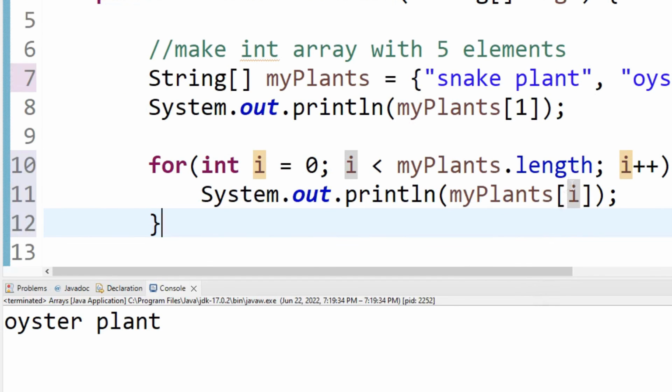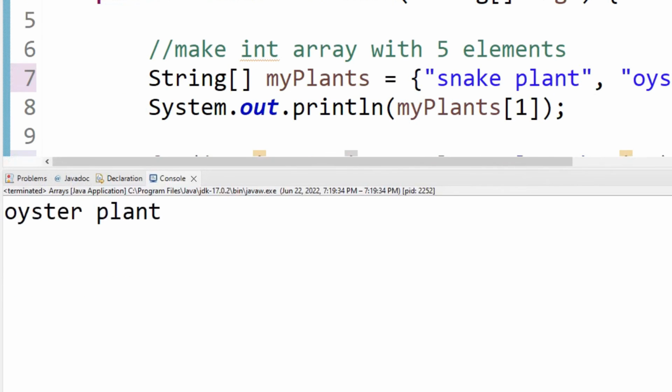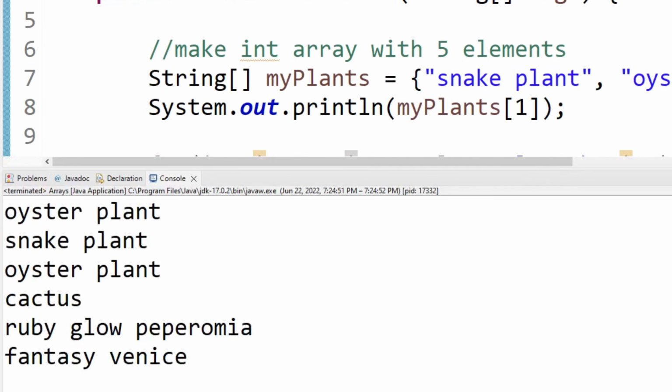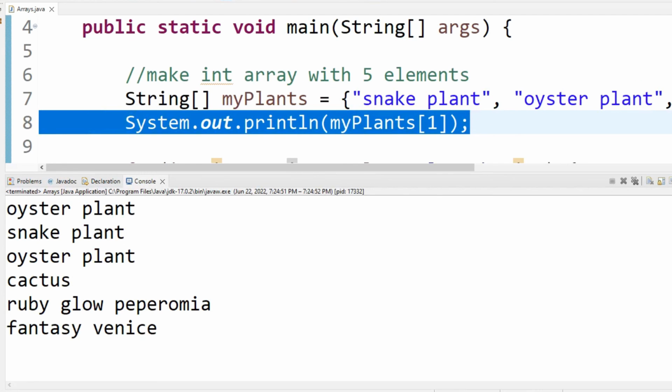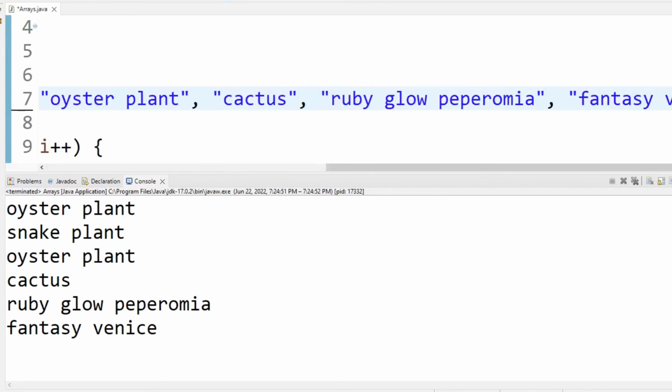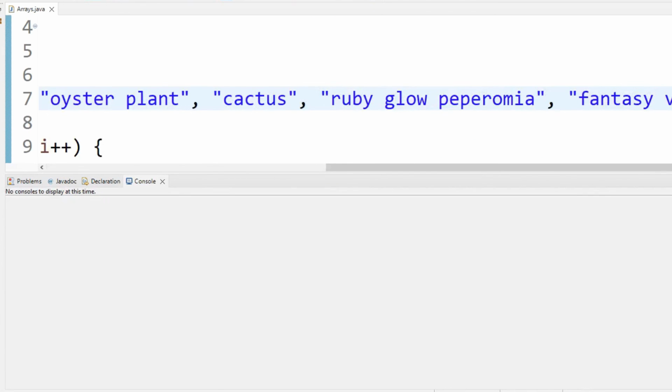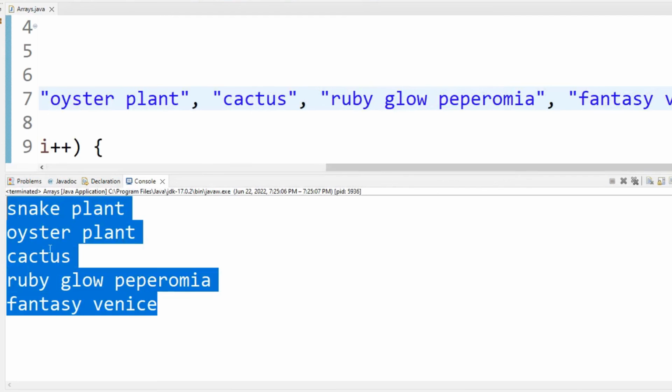So we're going to get all 5 values printed to the console here. And we still have this print statement up here, so we actually got 6 values printed. If we get rid of that, then we'll just have our for loop printing all of the values in the array.